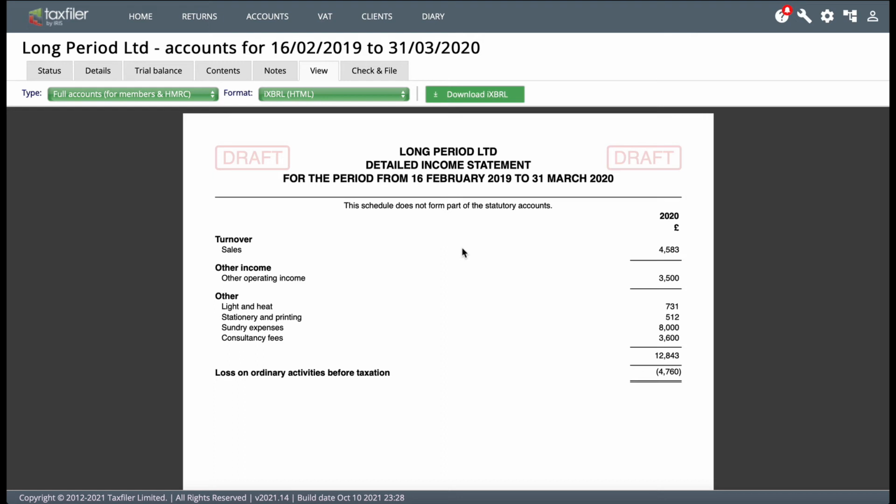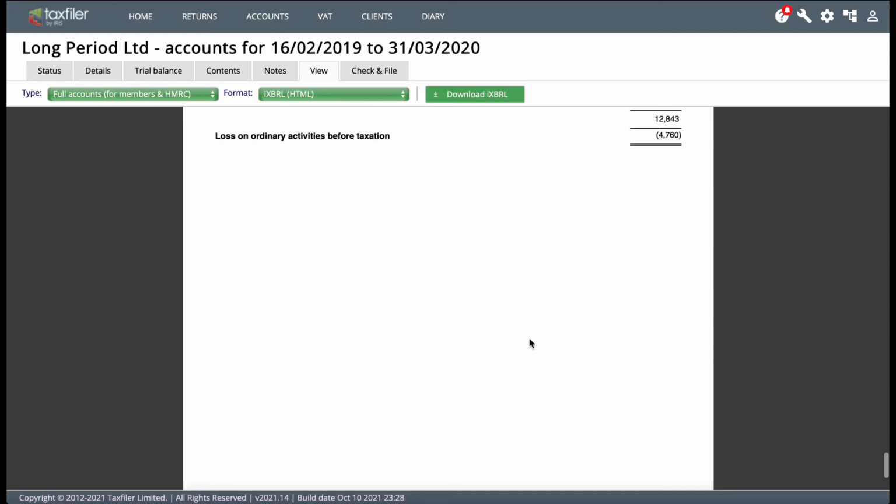This is probably the sheet, the piece of paper that's going to be most useful to the client. So it's a really detailed breakdown of the sort of profit and loss we saw earlier. So we've got the sales, we've got the other operating income as we saw, and then the expenses. But in this case, they're broken down completely. You've got a complete detailed breakdown of the expenses and resulting in the loss. And that is the last page.